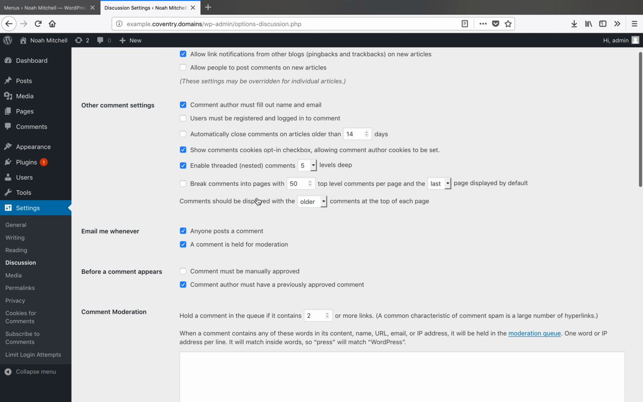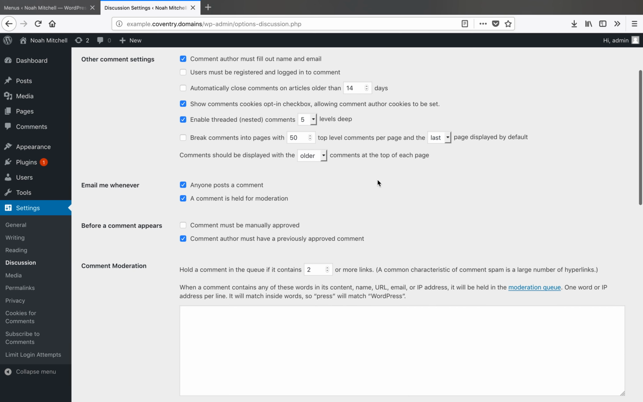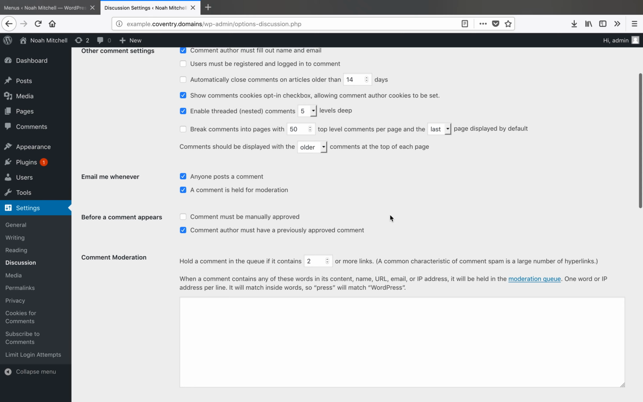And then there's all other sorts of comment settings down here, just really to do with how easy or difficult it is for new users to leave a comment on your site. You can also select here for notifications, whether you want to be notified by email if people do comment on your blog or if a comment needs to be moderated.